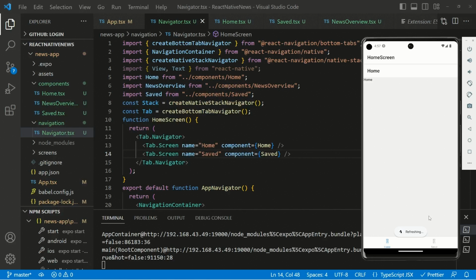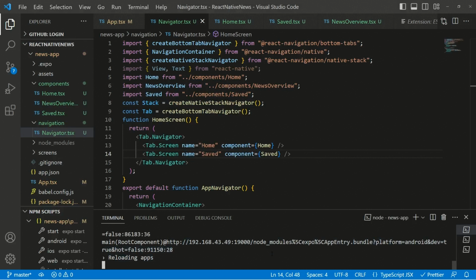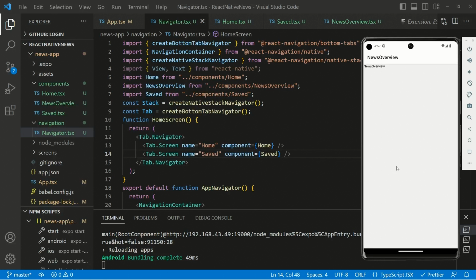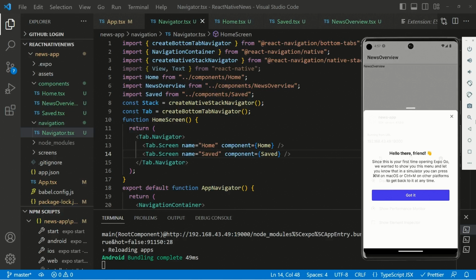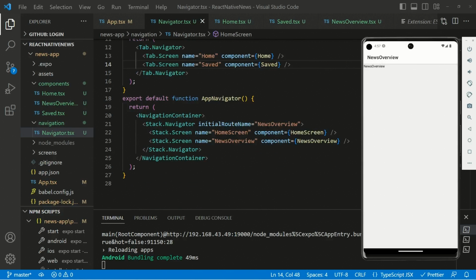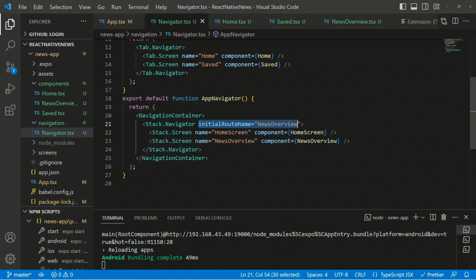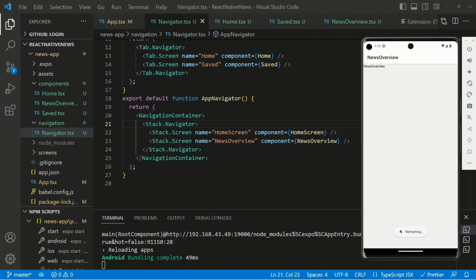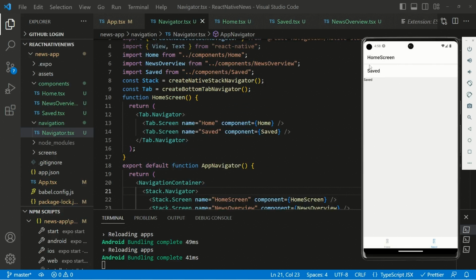If we save and move on into the application, and I refresh again, now our app looks like this. First we have here the news overview. I think we have given the initial route name, so we can remove the initial route name as of now. If we move on into the application once again, I think this device is getting some cache memory, so we need to reload every time we use it. Once we reload again, you can see we have the home screen, here we have the home, and once we move on into the saved, you can see now we are in the saved. And here you can see we are getting the home screen and the saved once again.